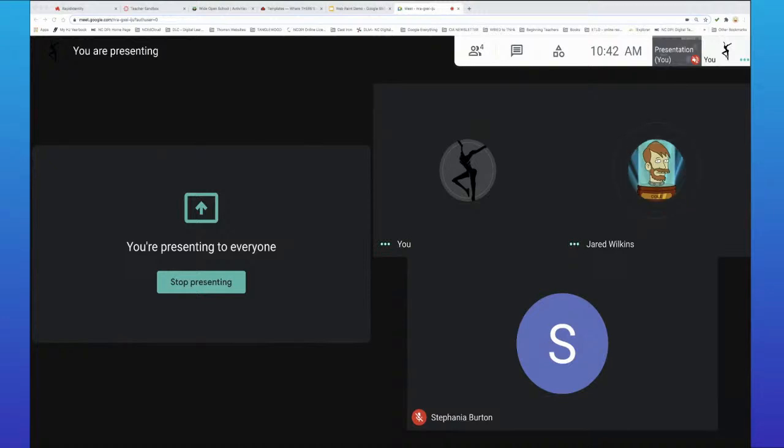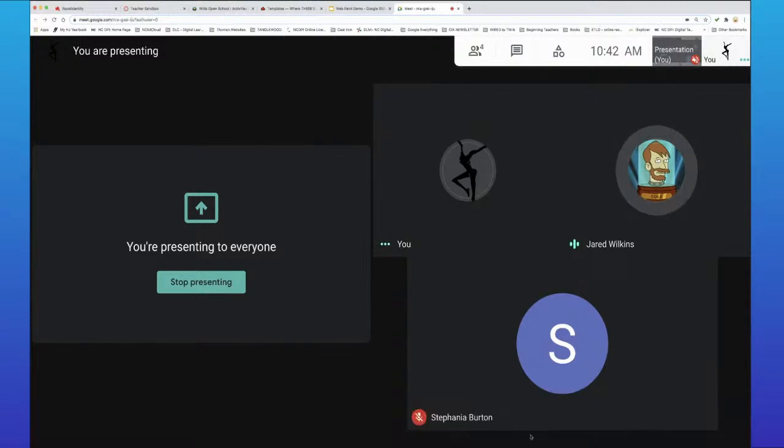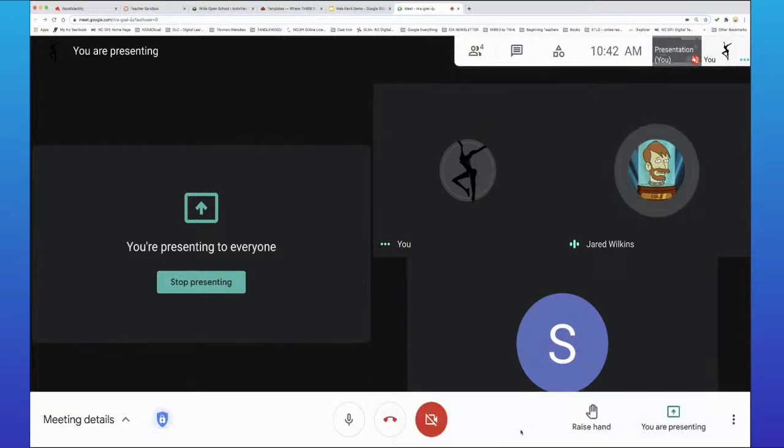So the first thing I want to talk about is the dial-in option. This is something we've had for a long time, but we have had to disable it at a few schools that requested it. If you may have noticed previously, when you create a Google Meet, and for many schools it is still turned on, when you create a Google Meet, it automatically creates a dial-in option.